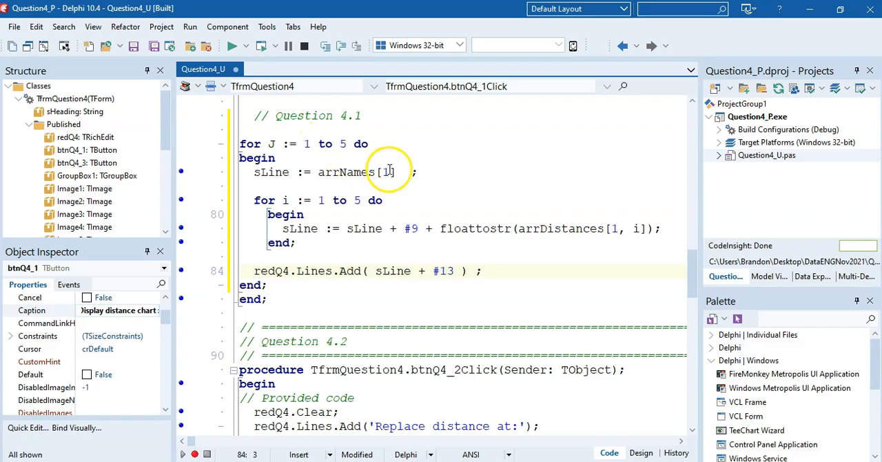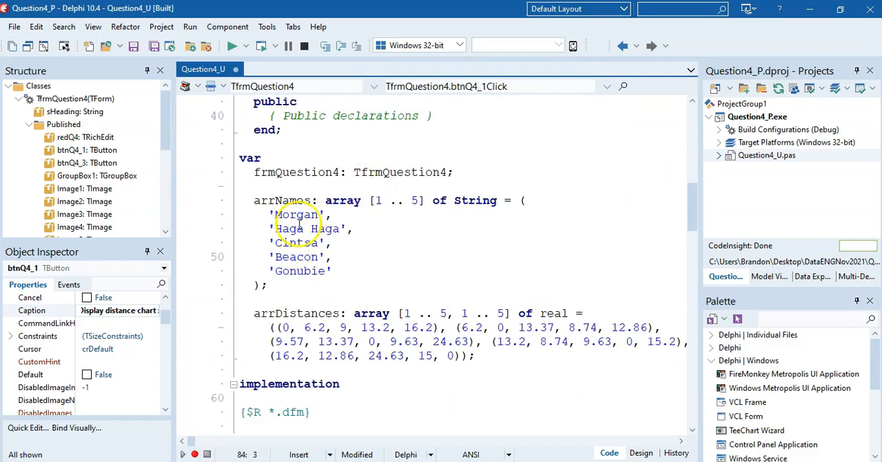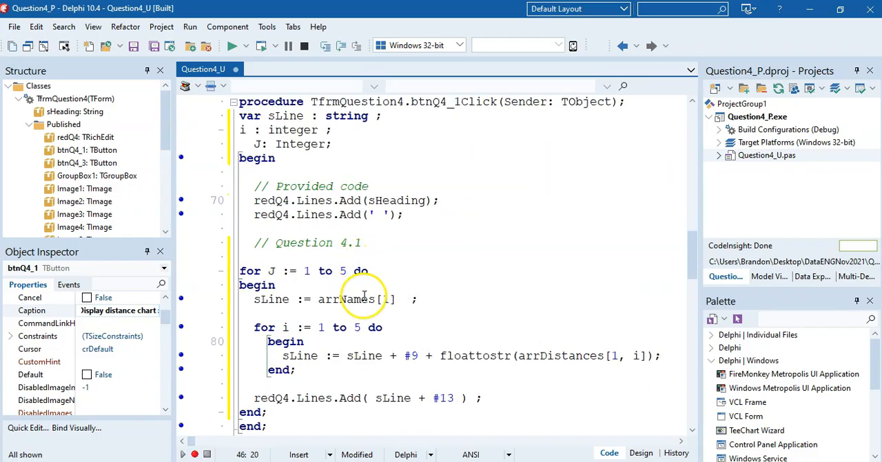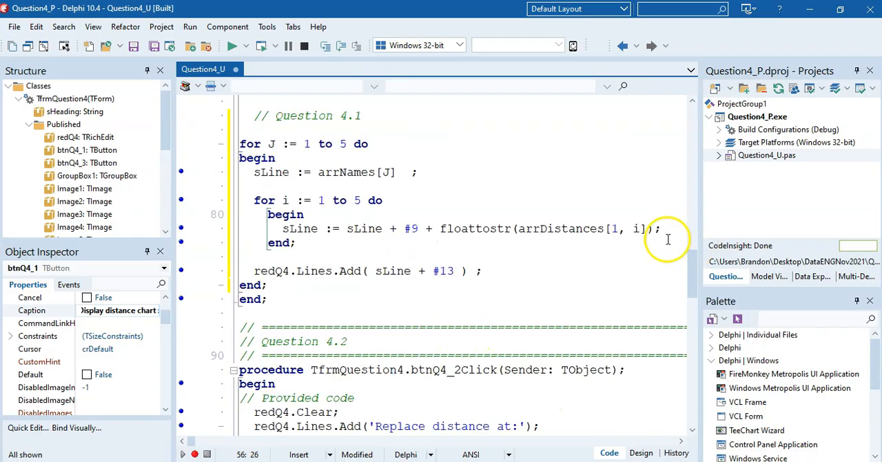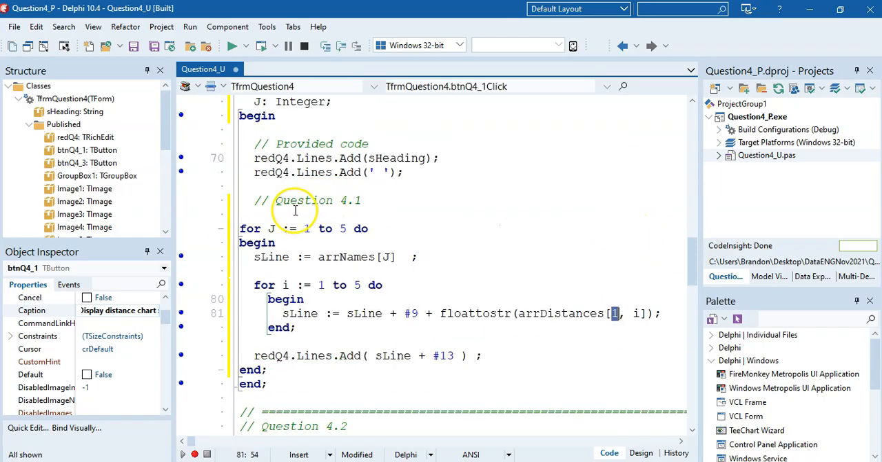The problem is I don't want to display Morgan 5 times. I want to display Morgan, then Hagar. So I want to go display 1, 2. So that 1 mustn't be a 1. It must be this j value because I want it to be j. And then the distances. Well, once I've done that row, I want to do that row and then that row. So that's also going 1, 2, 3. It's not just doing the first one every time. So that's also going to be that j value. So we're basically replacing all the ones with our outer loop now.